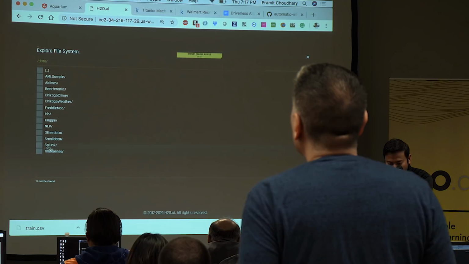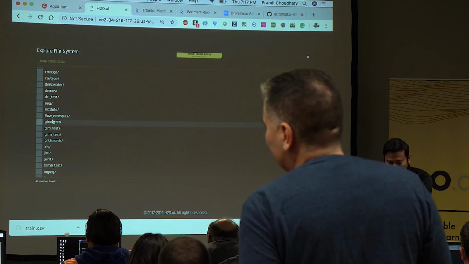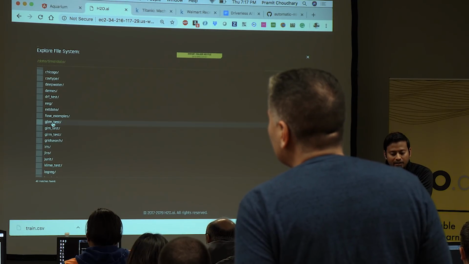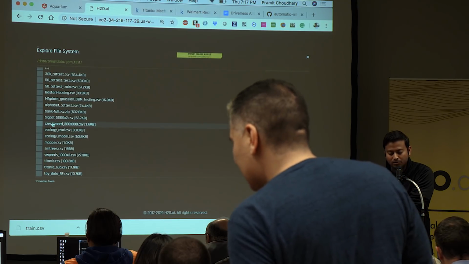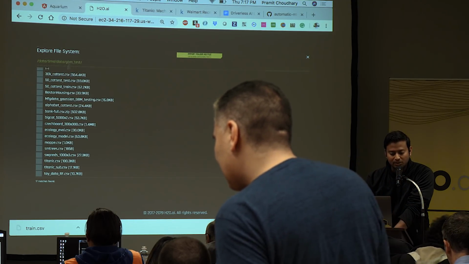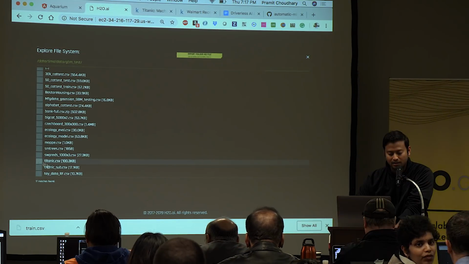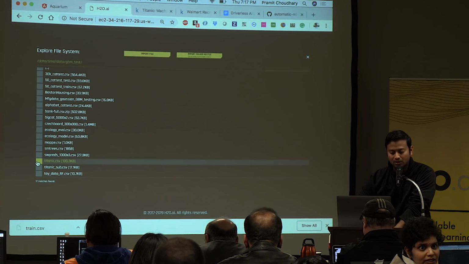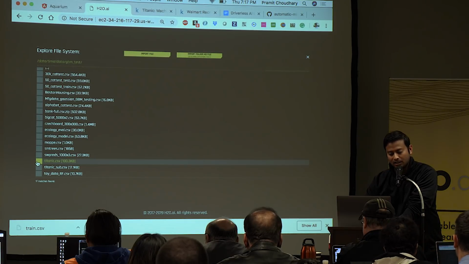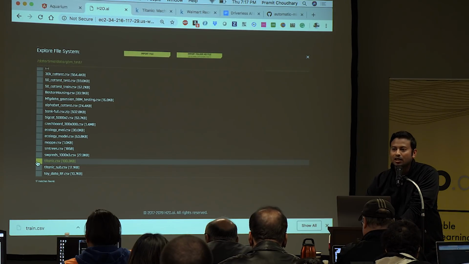Okay, no, it's not the other data. Sorry, it's not the other data, it's the small data. We go into small data, then GBM test. There is a folder called GBM test. And then third last is the titanic.csv. It's approximately a 100 KB file. Can we all see that?